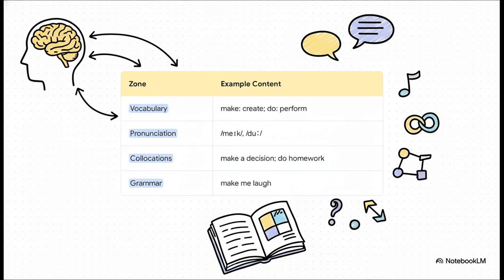You make a decision, but you do homework. See? And finally, in the grammar zone, you show the rules, like how make can be used to make me laugh. It's the perfect illustration of how these 4 zones build a really deep, complete understanding.